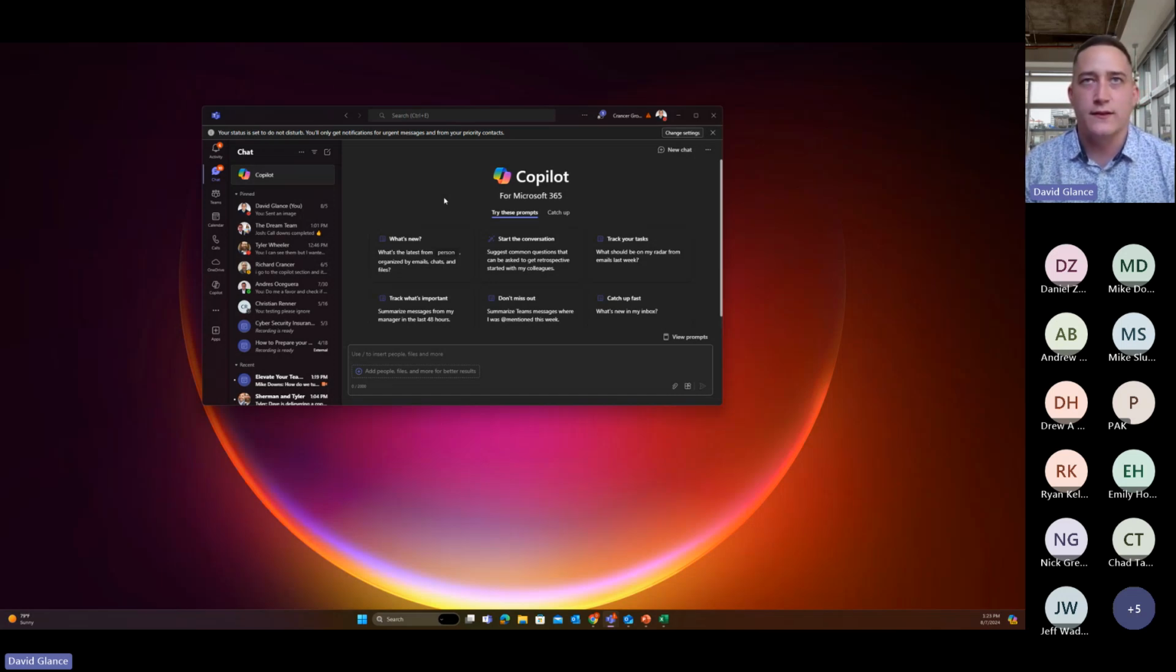Copilot can almost be like a secretary in a way, except it's incredibly fast, incredibly efficient, and it can provide you results in seconds, not minutes. That's what I think is really helpful.